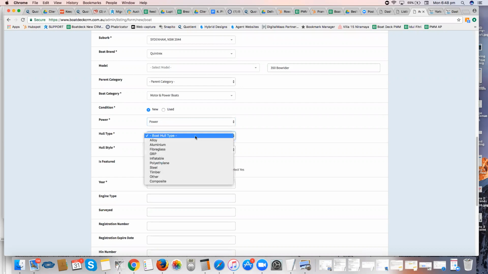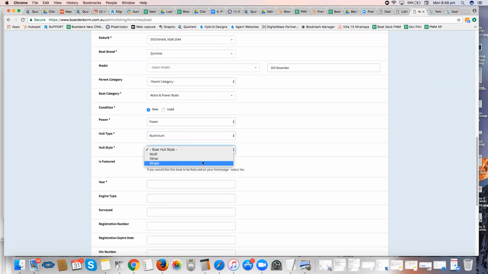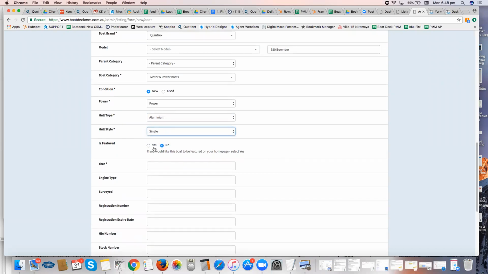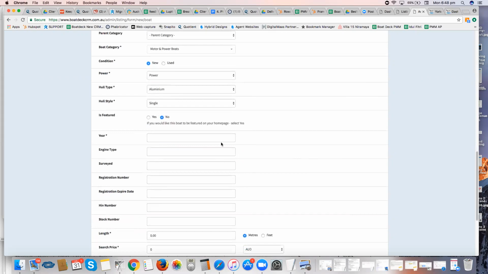Hull type can obviously be whatever it needs to be. The hull style can be single. Next is "is featured". It depends on your site. If you have a featured carousel on your homepage, this is where you choose whether that boat is going to be featured in that section or not, and you select "is featured" yes. In this case, I'm going to leave it as no.